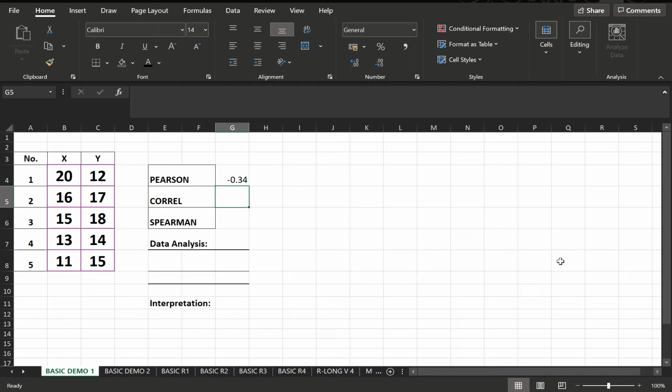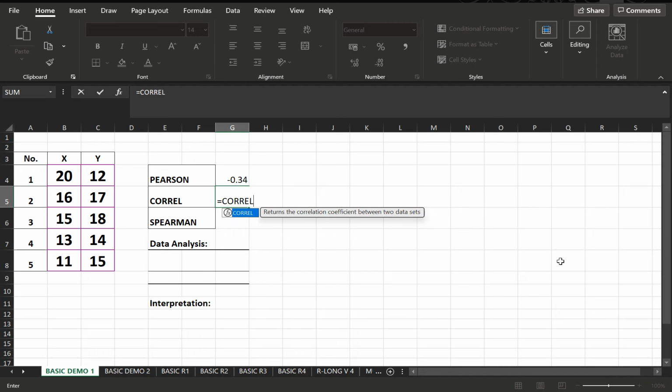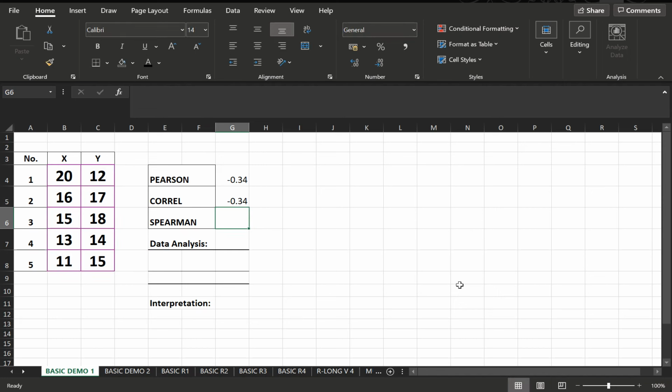Now for the Correl function, it's just the same. All you need to do is change Pearson to Correl, and then the same procedure. So we have the array 1 will be the X variable, and the array 2 will be the Y variable. Don't forget to put a comma between the array 1 and the array 2, and then close parentheses, and then enter.